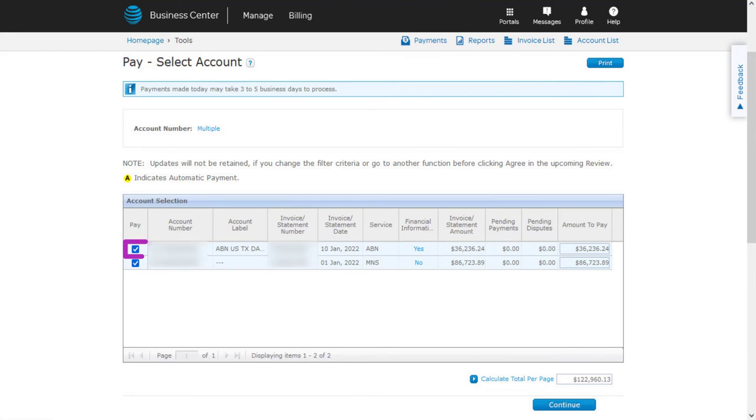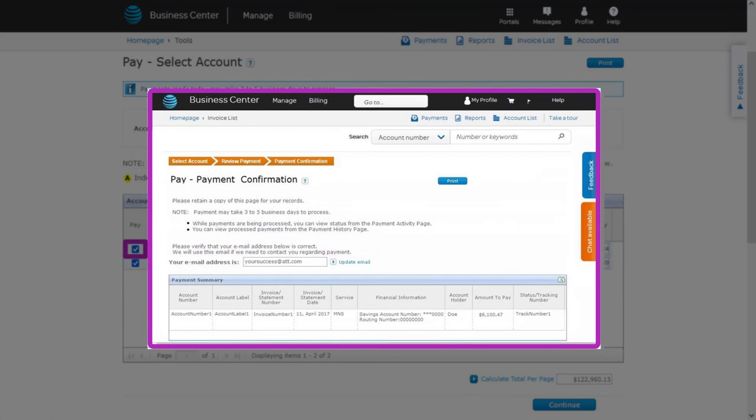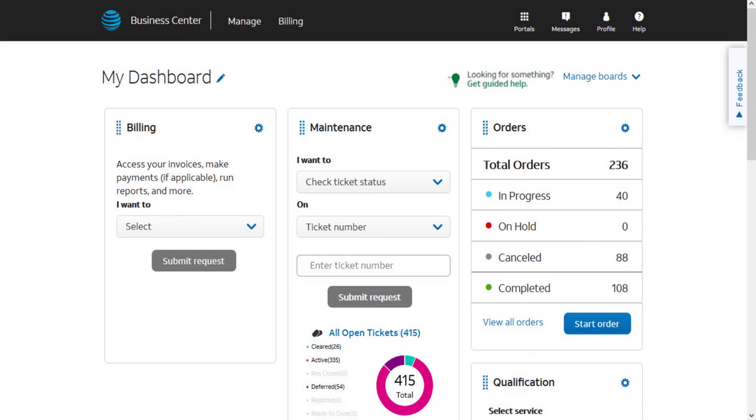Select the invoice you wish to pay, then click Continue. You can submit the request and wait for the payment confirmation page. For more information on making a payment, click on Help in the navigation bar, and then visit Billing.